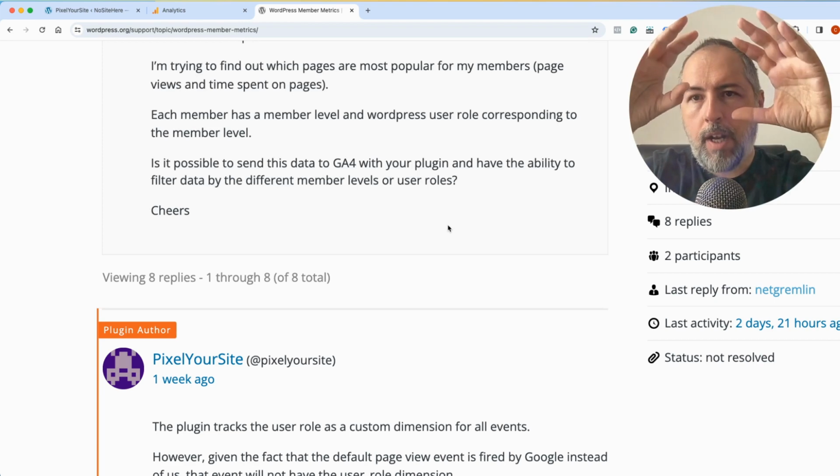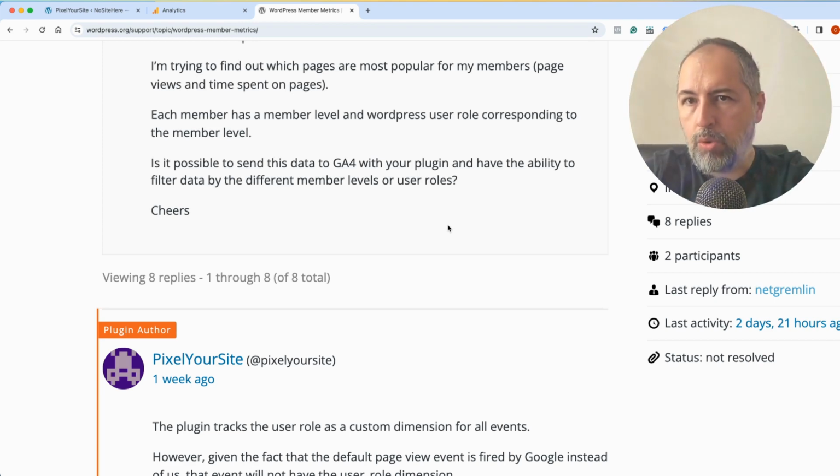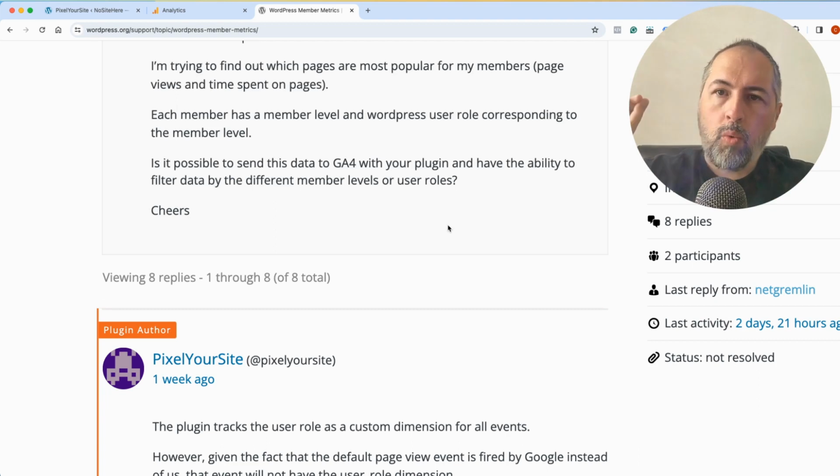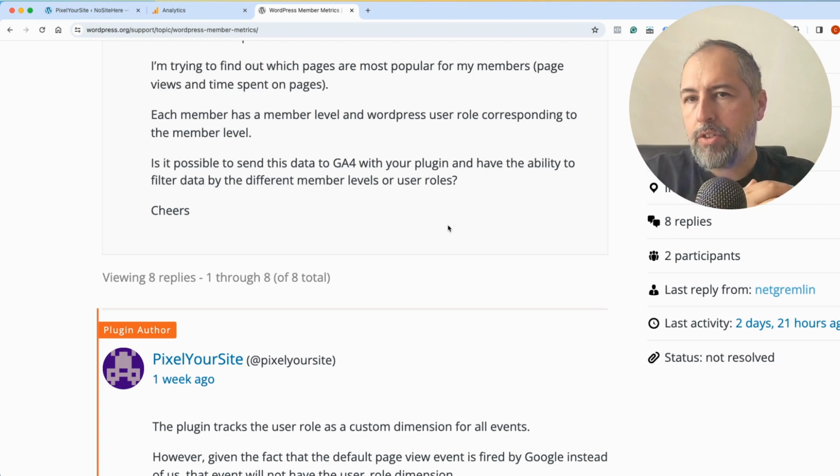So in order to have the data, you need to, first of all, fire an event on every page of the website with PixelYourSite. So you will have a global event fired everywhere, and this event will have the parameter that I mentioned, tracking user role. So this is step one. And step two, you need to create a custom dimension based on the parameter tracking user role in order to be able to visualize it inside Google Analytics.